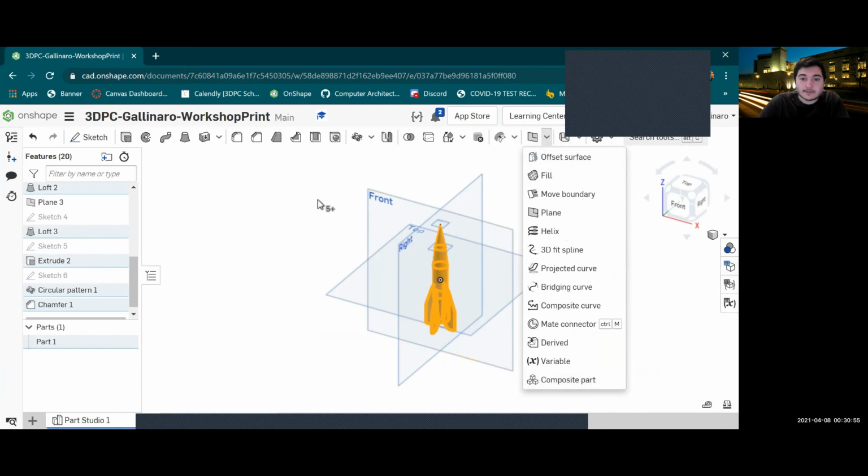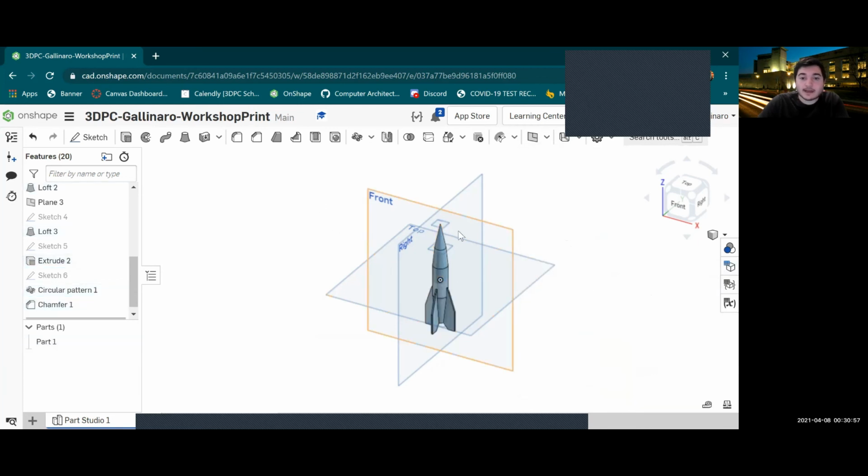So since I don't have that, I'm just going to leave it at just what I got, since I already have part 1 there. But when it comes time to exporting, if you have composite part, it'll say composite part down here, and that's the one you want to select to export.